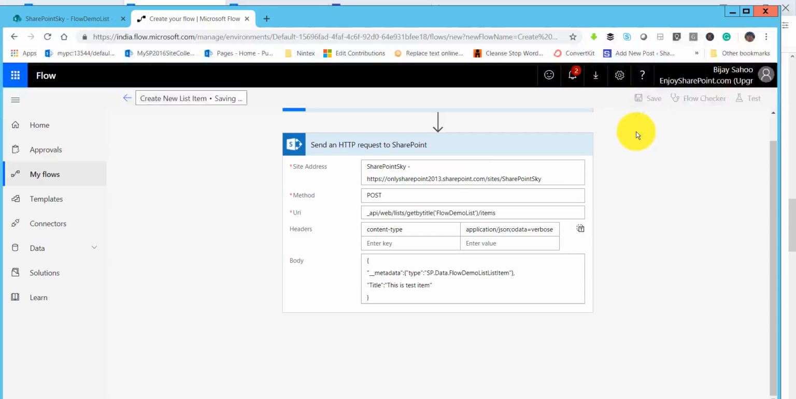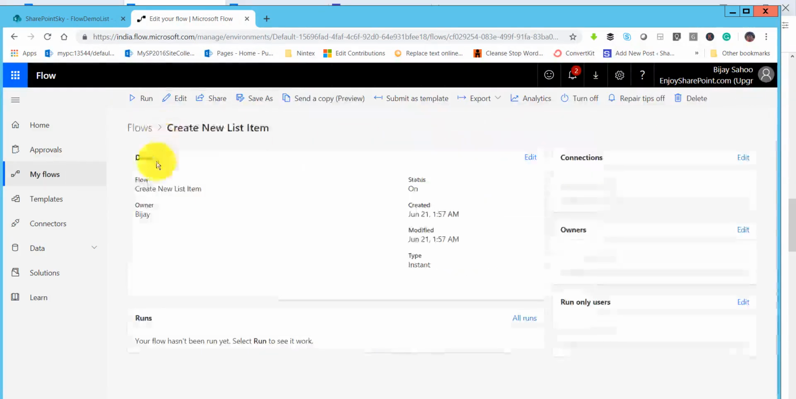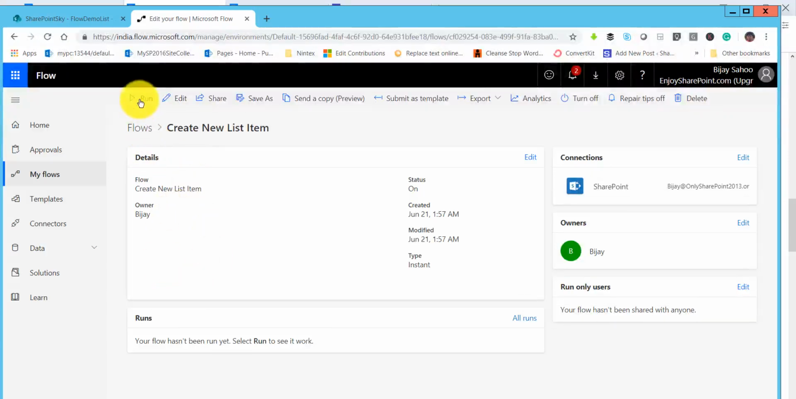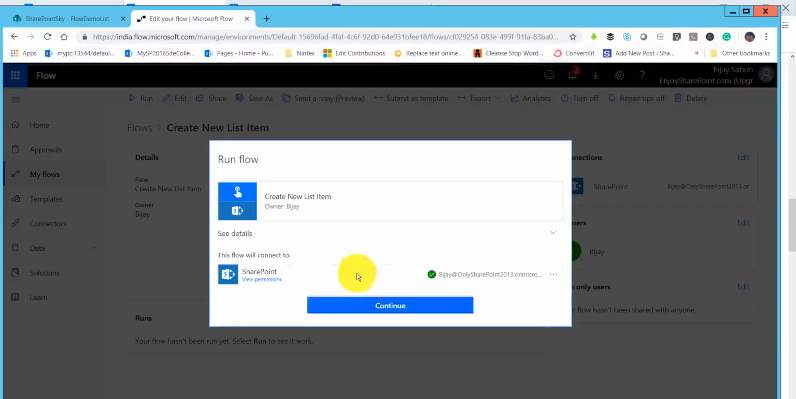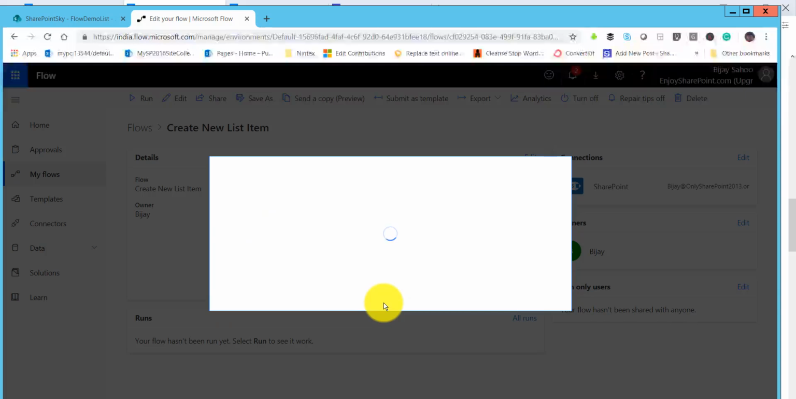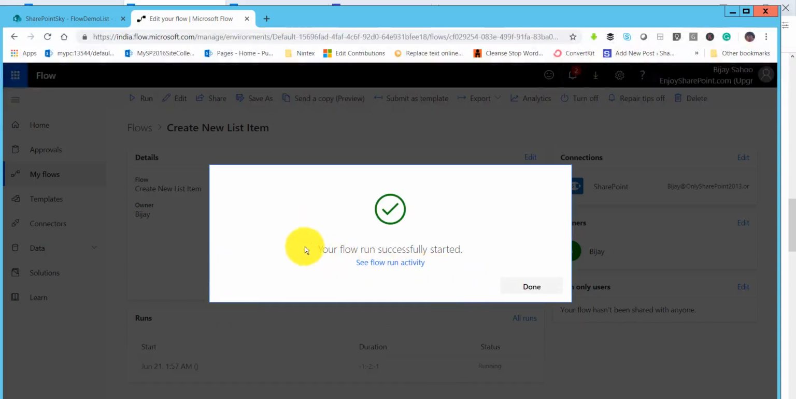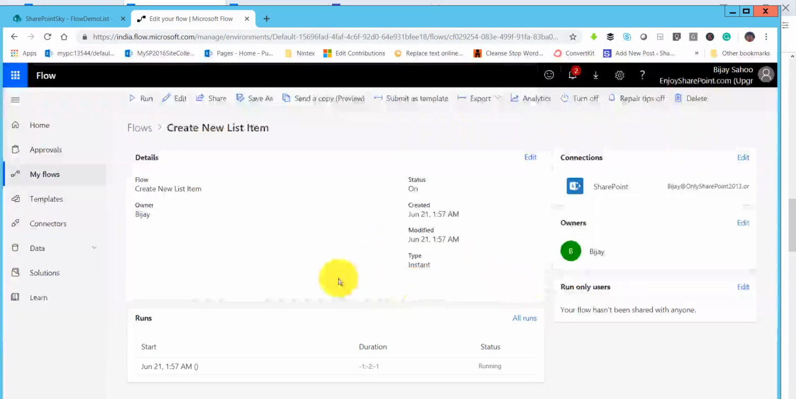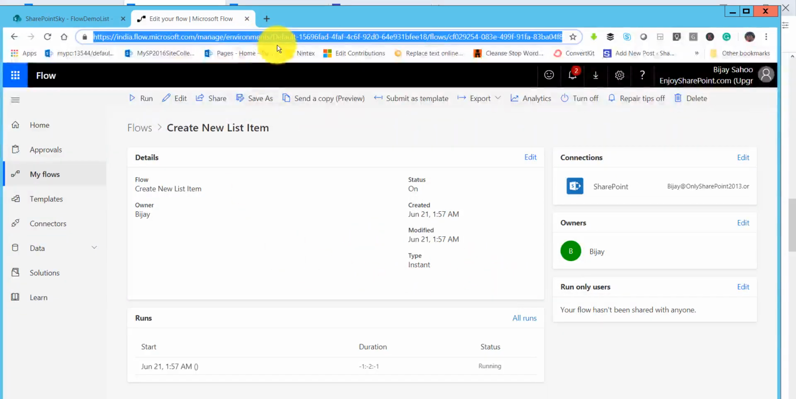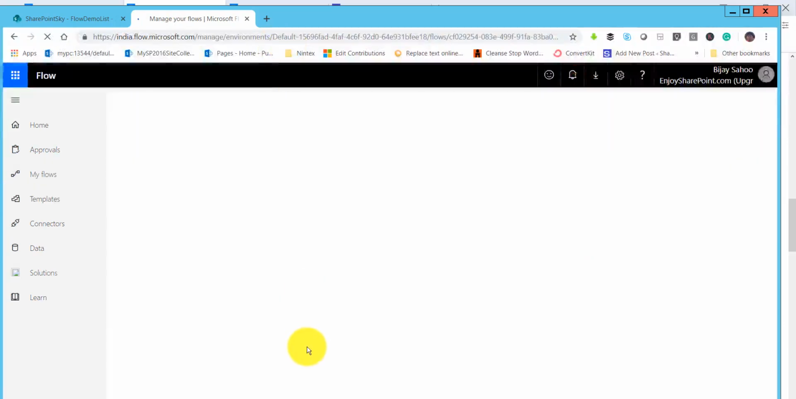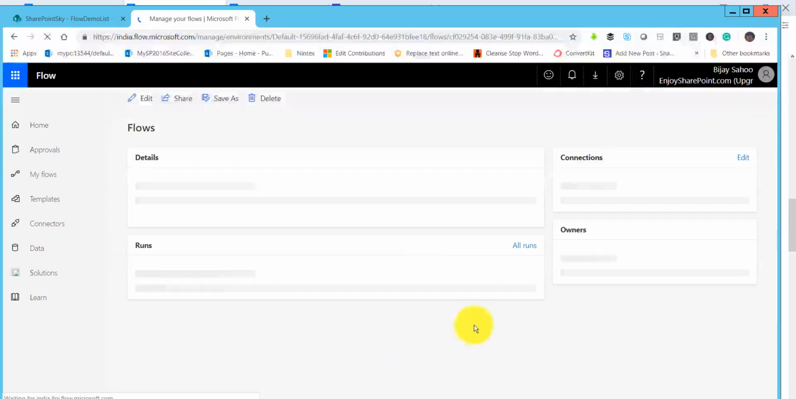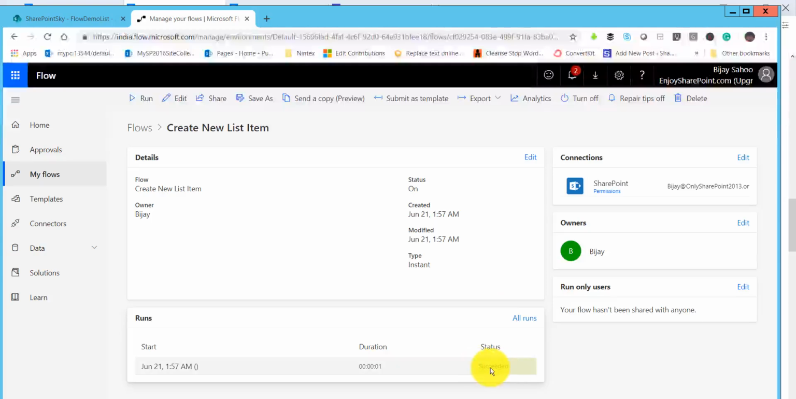Now click on save, and go back here, and what we will do is run this. So click on run. You can see here it is asking to continue, so it will connect to this one, and whatever permission is required, click on continue and run the flow. Once you run the flow, you can see it is successfully started, done, and then we will just refresh once. We will be able to see whether the flow is running successfully or has any error. So you can see here it succeeded.